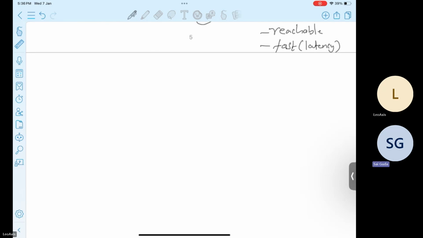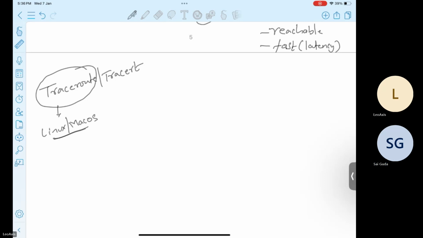Fine. Now, if ping is clear, let me tell you about Tracert or Traceroute. The word Traceroute we use in Linux or Mac OS, but the word Tracert we use in Windows. Both mean the same, but because of the differences in the operating system, we use the respective terms, the respective utilities. So what is Tracert or Traceroute helping us with?